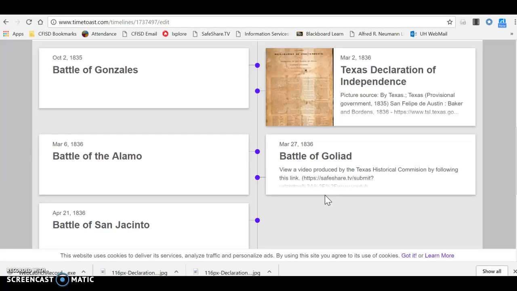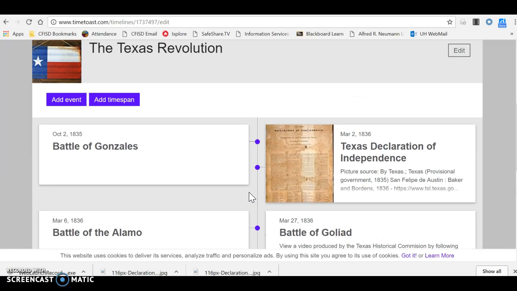Something else that TimeToast could be used for is if you were doing a novel study, then you could create a timeline that goes along with the events of the books, and that could be used in a middle school English class and a high school English class.